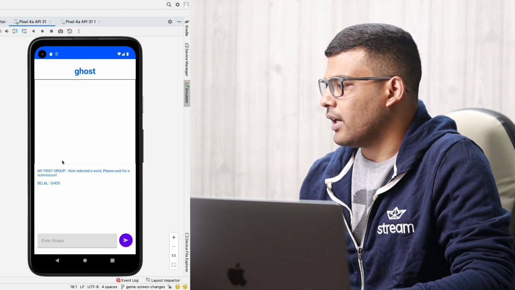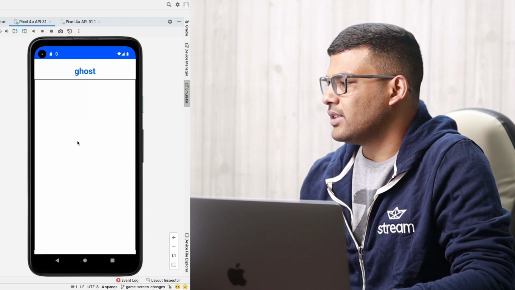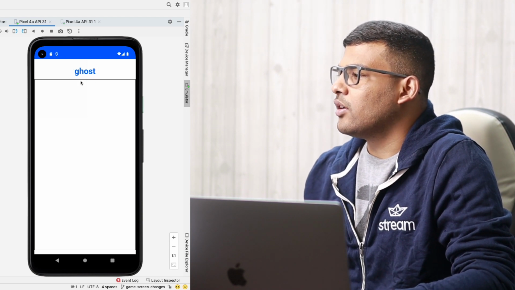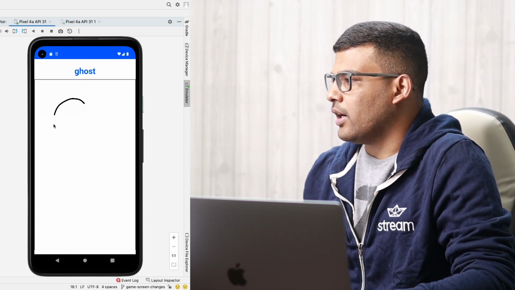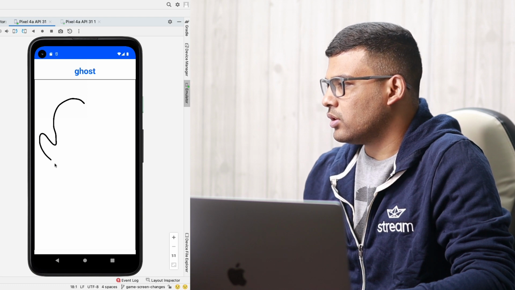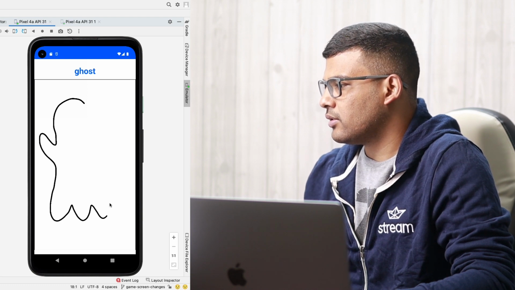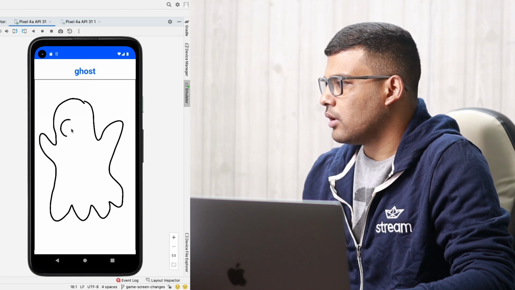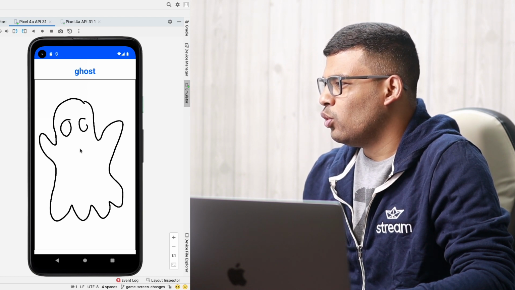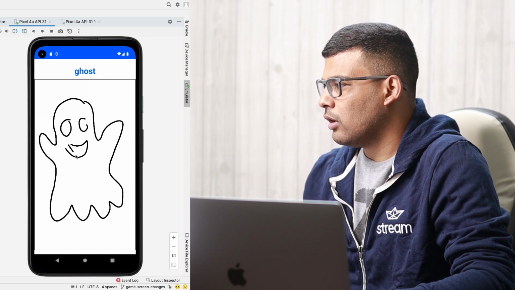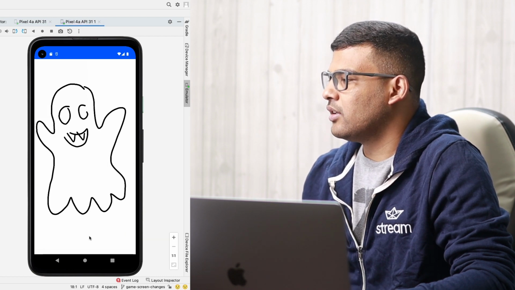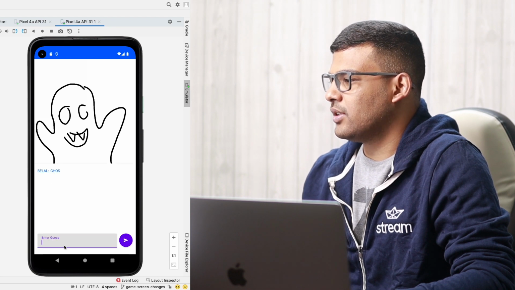From here I can see the guesses and this player will draw this word. So here I need to draw a ghost. So let's draw it. And here you can see we have the ghost.